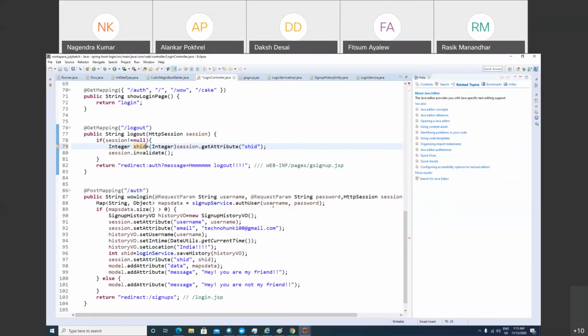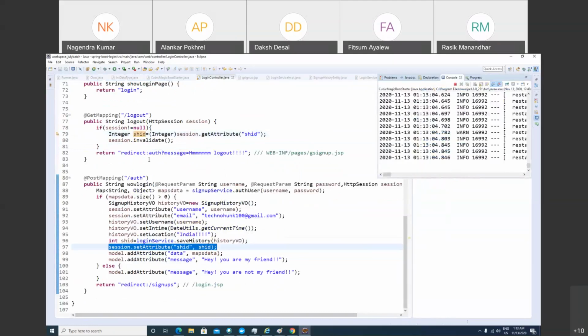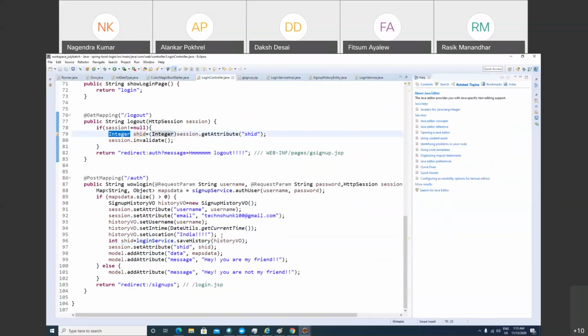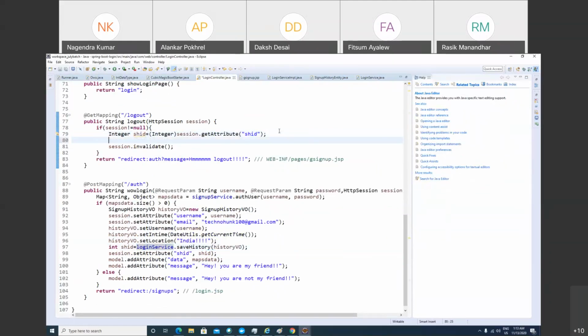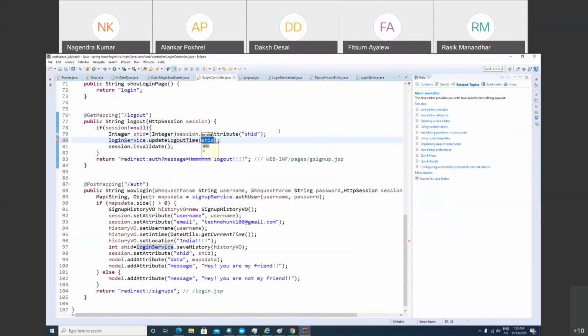What I'm doing is setting my data at the time of login, but at the time of logout, I'm fetching it. After that, we can call this method, and there is a method called update logout time, and you pass it. Done.